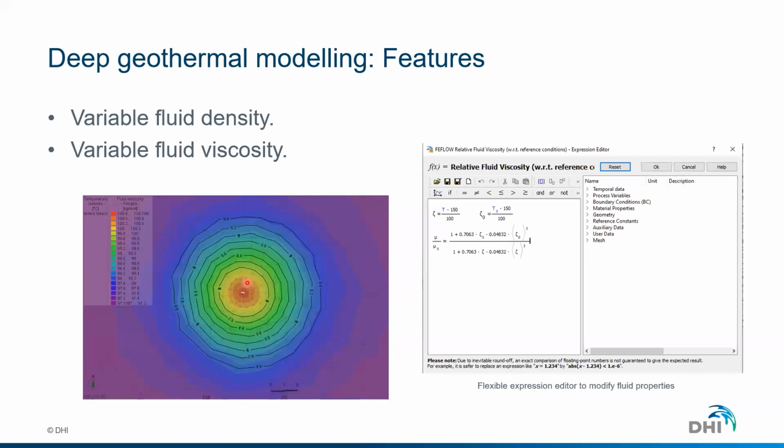Since we are talking about different temperatures, different physical processes, the so-called equation of state might change under these circumstances. So we could incorporate variable fluid density and variable fluid viscosity depending on the case. So it's an optional feature. The user needs to know whether it's relevant for the application or for the project, and if so, needs to activate the possibility to calculate changes in density and also in viscosity.